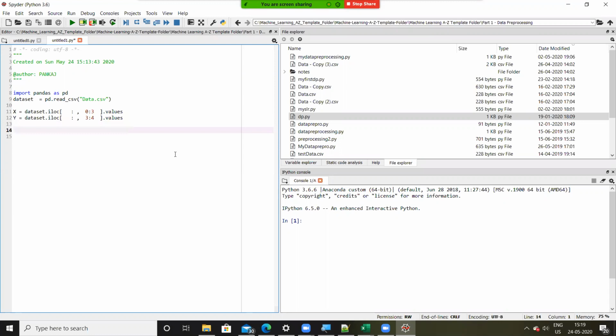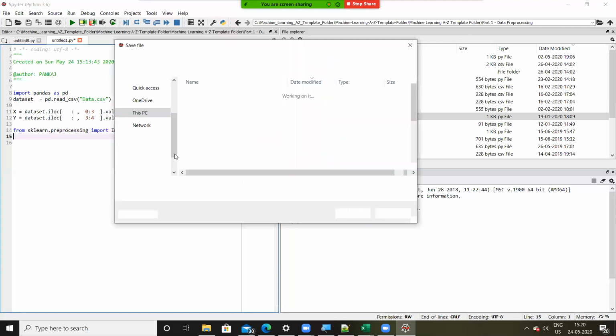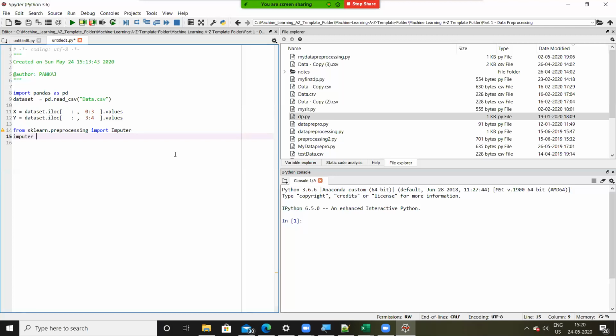Now next is to handle the missing data. For handling missing data, we are taking the help of the Imputer class. So we include the Imputer class with the syntax from sklearn.preprocessing import Imputer. Then we create the object of Imputer. So we say imputer is equal to Imputer. If you remember, we have three steps whenever we use any library from sklearn.preprocessing. First step is to create the object.